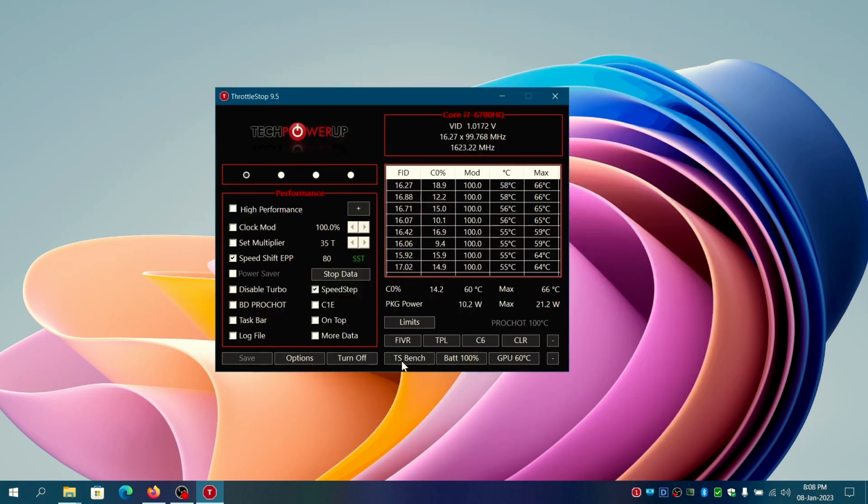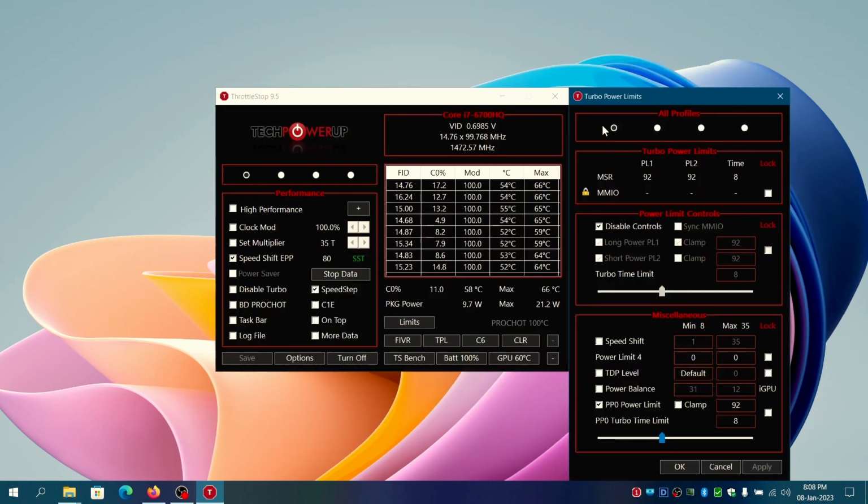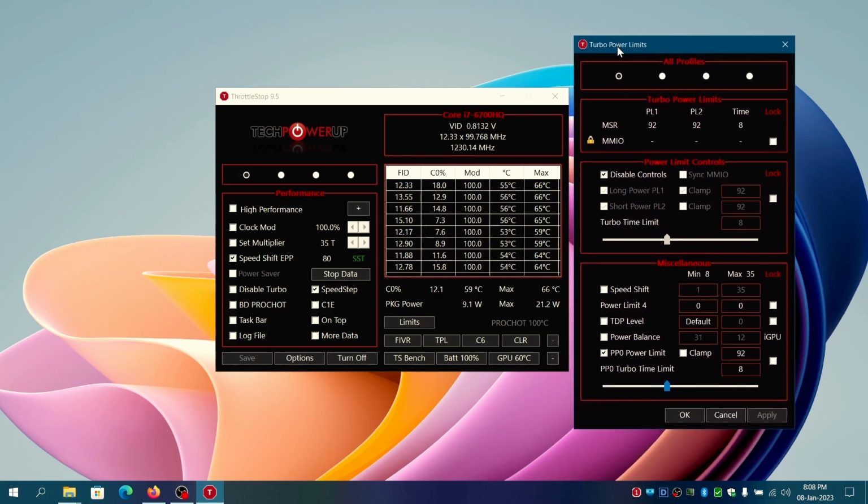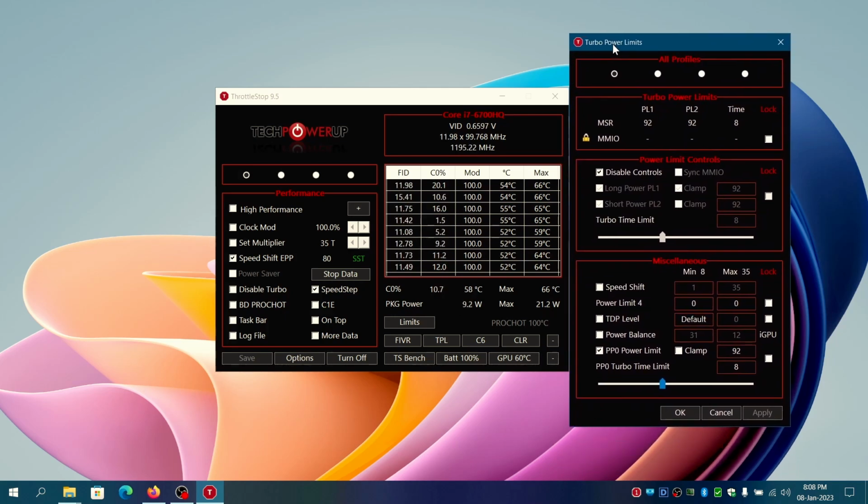CLR, as the name suggests, will clear sensor statistics. TPL, also known as turbo power limits, allows you to adjust the turbo boost window. TDP is for short or sustained turbo boost limits. Enable speed shift and power balance. Lock the CPU power limits by checking the lock option, and it can prevent any changes from OS or firmware.